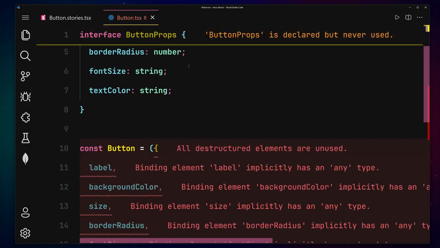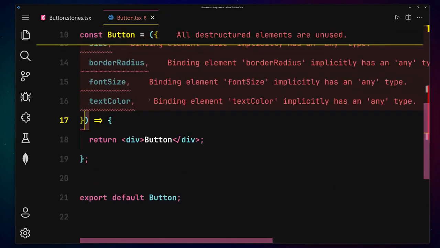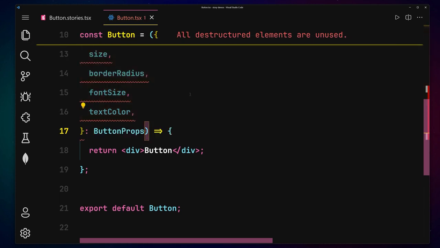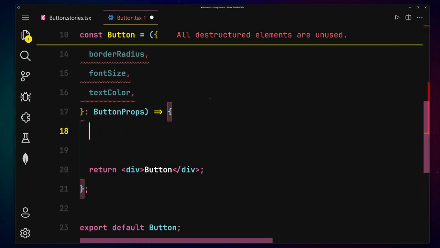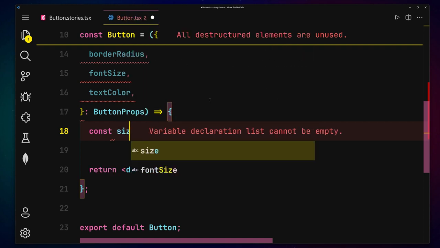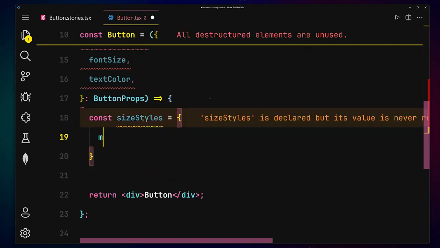I'm going to copy the name of there and annotate my component with those props. So let's just annotate this file. Now we have to create our own size styles. So I'll use size styles, and inside there I'm going to provide first of all the small, and small will be set to 5 pixel and 10 pixel for the top and bottom.